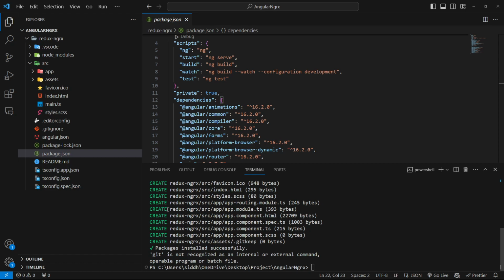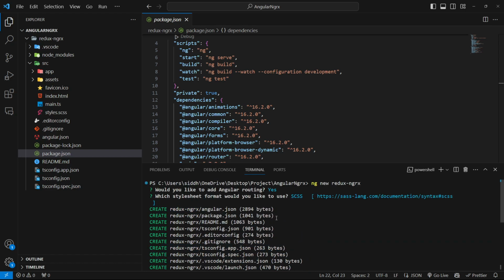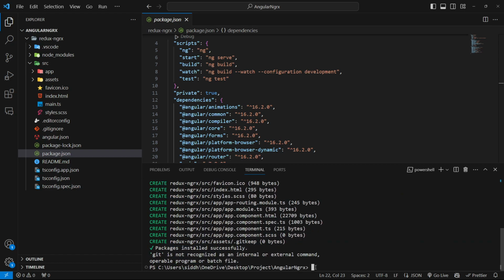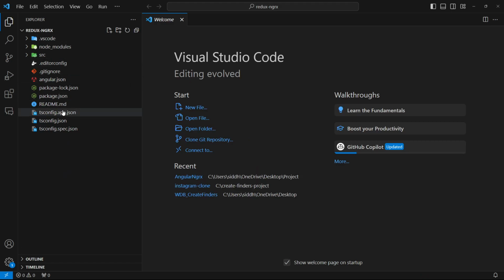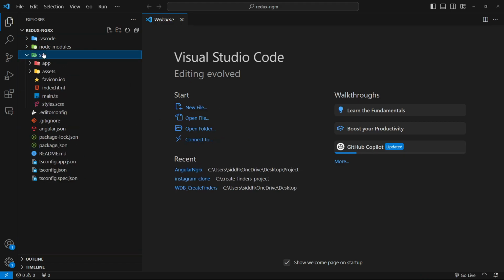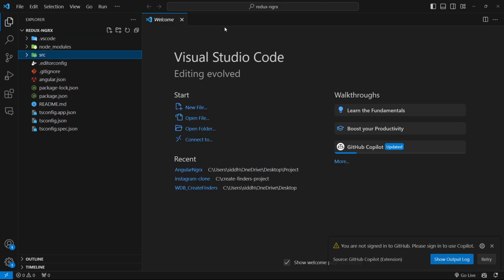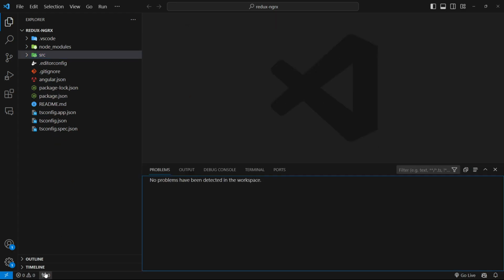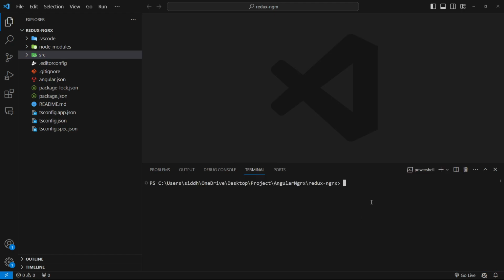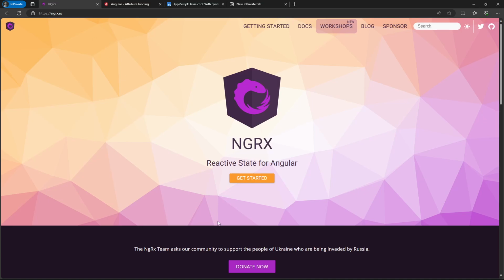Here we see that this project is now ready, and now we can use it. I would recommend you go to the project and click on it, and all the files will look exactly like this. Once you are ready with this, go to the terminal, and now we need to install NGRX to our system.